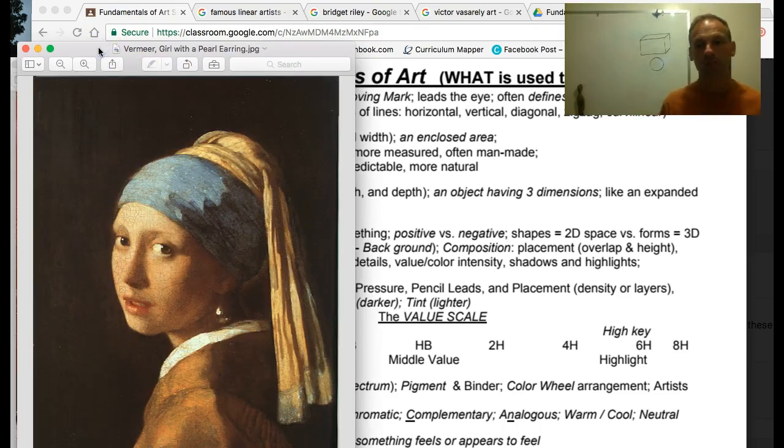A stronger expression of the human likeness might be this portrait by Vermeer. Here you can see the face appears to be much more three-dimensional, much more rounded, and the artist achieves that by using varying values and colors to express a sense of depth.